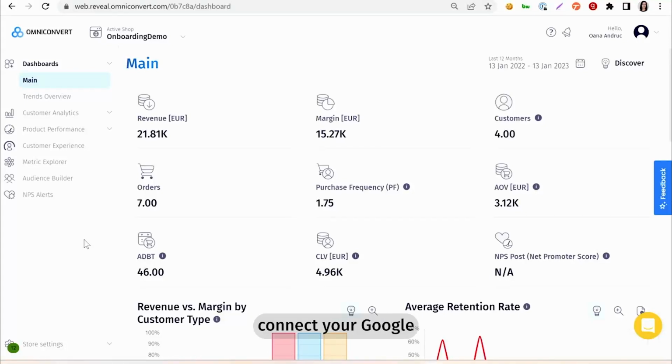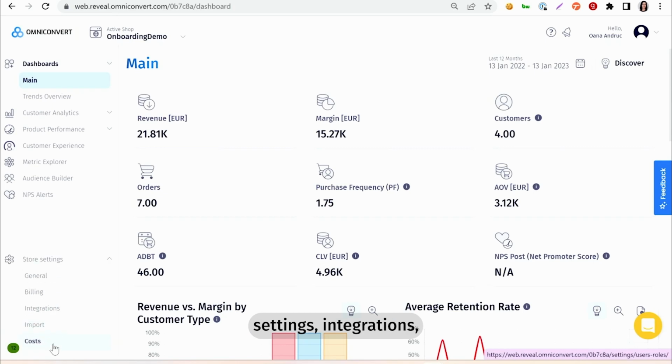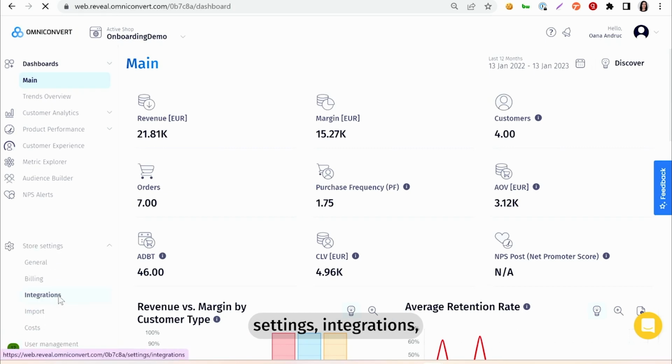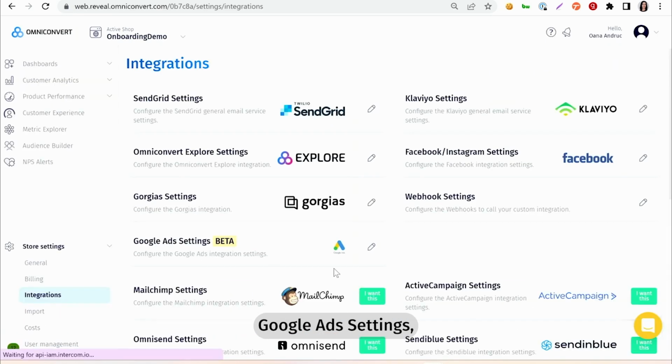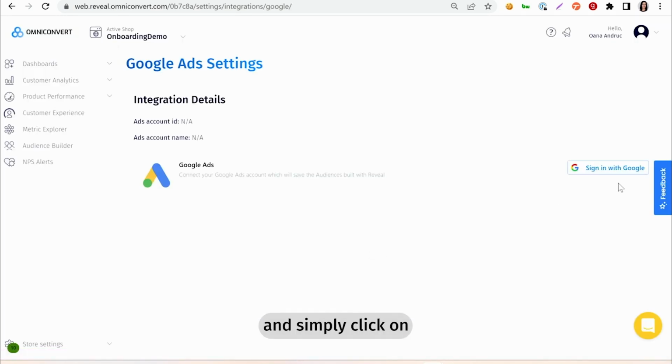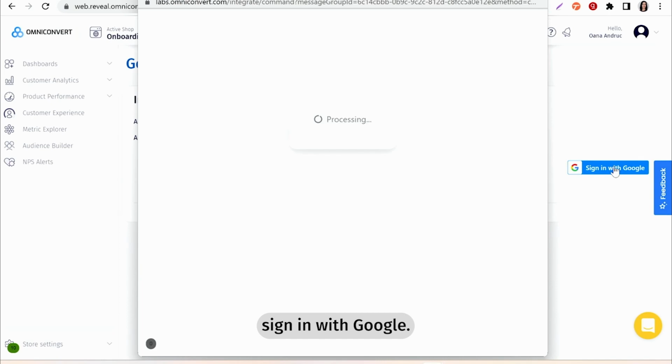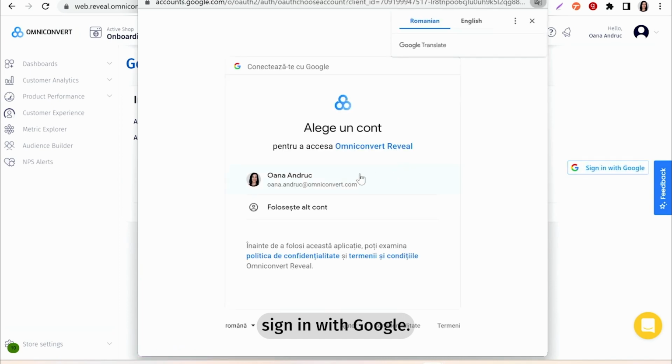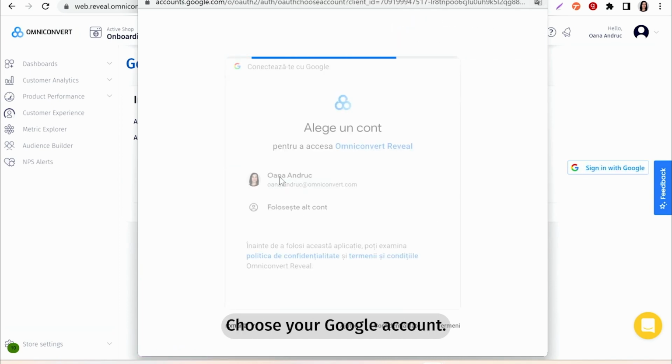Let's now see how to connect your Google Ads account with Omniconvert Reveal. Go to Store Settings, Integrations, Google Ads Settings, and simply click on Sign in with Google. Choose your Google account. Great.